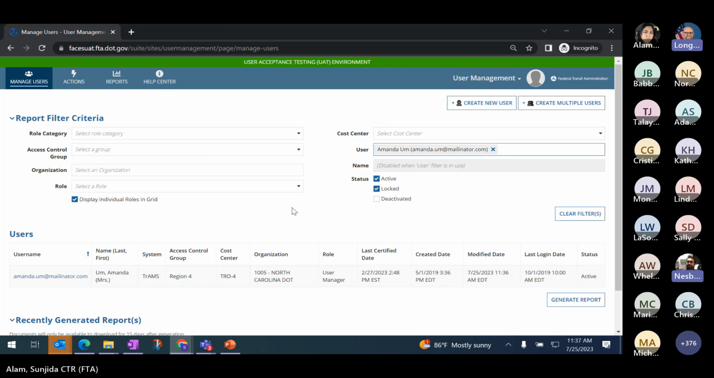Candy asks, can someone other than a supervisor unlock an account? Also a good question. There are typically two ways to unlock a person's account. If it's locked due to inactivity, in other words, if somebody just doesn't log in for 60 days, that person can go in and unlock their own account by answering security questions. If the account is locked due to recertification, then the user would have to request an unlock from a supervisor. So two slightly different scenarios there. I think those are the ones.